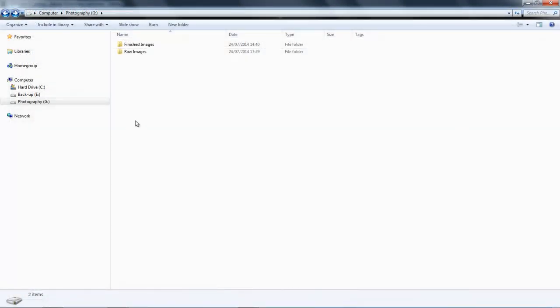If you look over to the left here in the file tree, you'll see that I've got a dedicated hard drive for my photography. And in that drive, all I have is two folders. One for my raw images. Now, I call all of my original images raw images, but you can call them anything you wish. And of course, there's one for finished images. I never mix the two. Let me show you what I've got in my finished images.